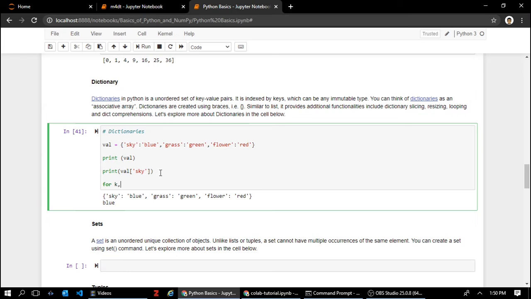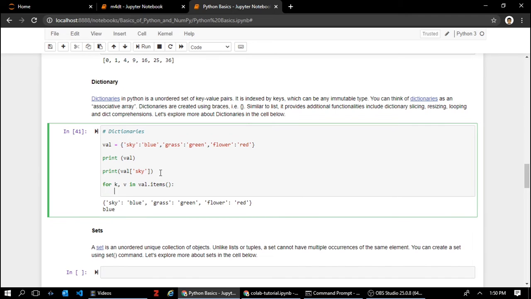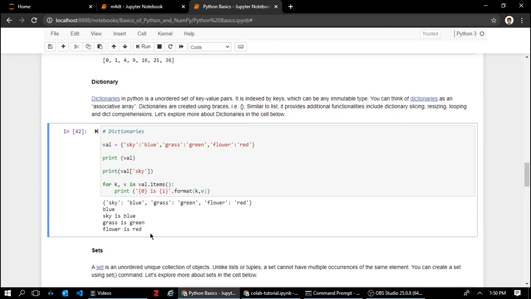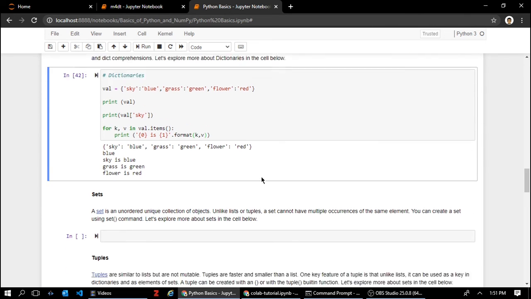Similarly, we can also loop through a dictionary using key value pairs. Here I will print out the key value pairs using the format function that we saw before. We'll run this cell and we'll see our desired output.